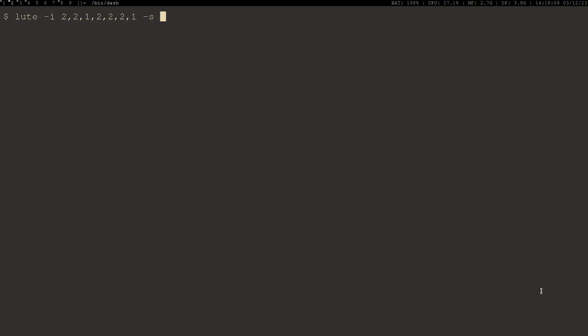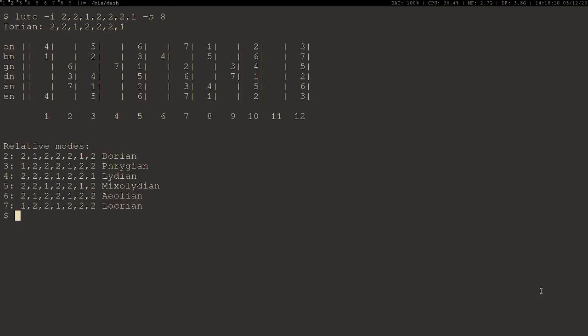So if we want a C major scale, we give it this set of intervals and then say start on the 8th fret. Here we can see our C major scale on 12 frets of the guitar fretboard with the string names here. In this system it's N for natural, minus for flat, and plus for sharp.